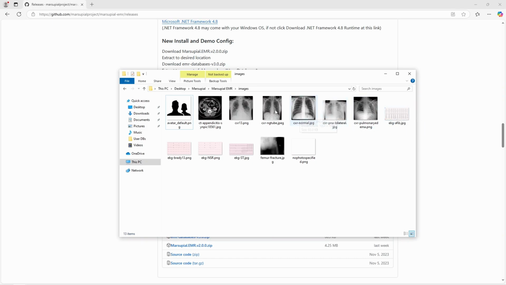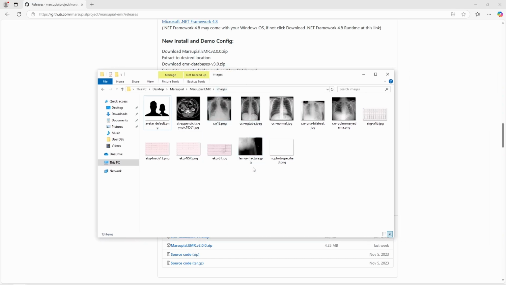So you can use these default ones, or you can add your own images. And if you're going to be using your own images, they have to be in this Marsupial EMR images folder. That's where it will look for the images, and then when you're creating the chart in Marsupial Editor, you just have to tell it which file to use. So if you want to learn more about that, make sure you watch the Marsupial Editor video.